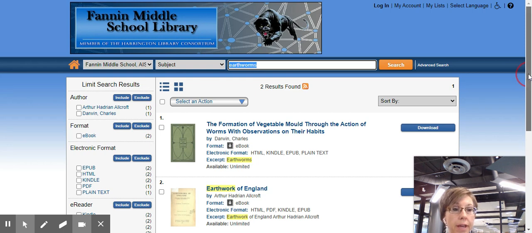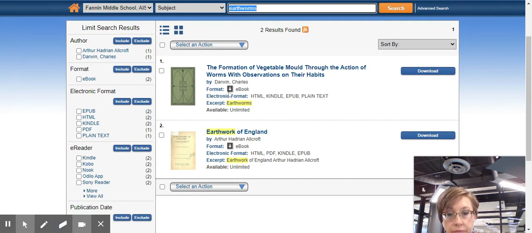Now, this is something I'm glad it came up. Notice this icon. See how this says it's an ebook? I'm going to show you in a later video how to access ebooks through Cloud Library. But this tells me that I don't have any physical books about earthworms.